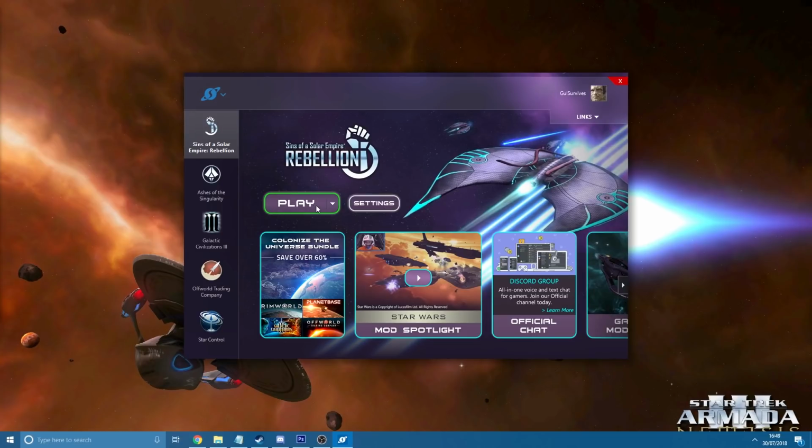Now, you will note, next to play there's a little arrow pointing downwards, and there's something called Use DevXE. That is a toggleable option. You can see there's a tick there now. You don't want the tick to be on, so make sure that the tick isn't active. Once you've done that, you can simply press play.